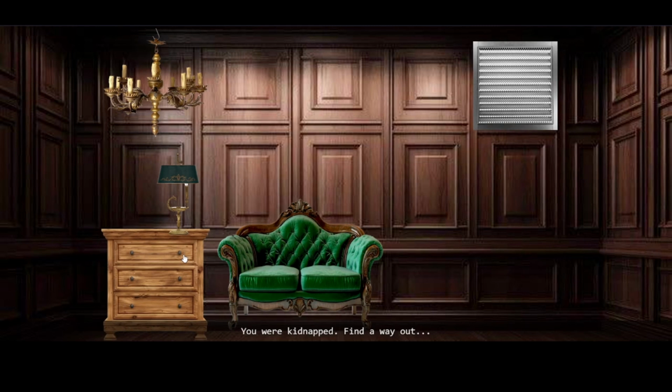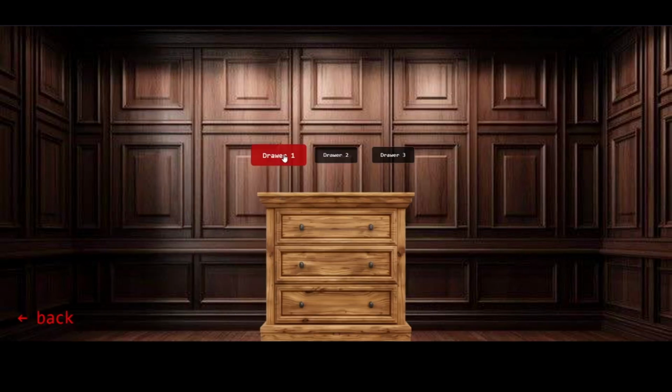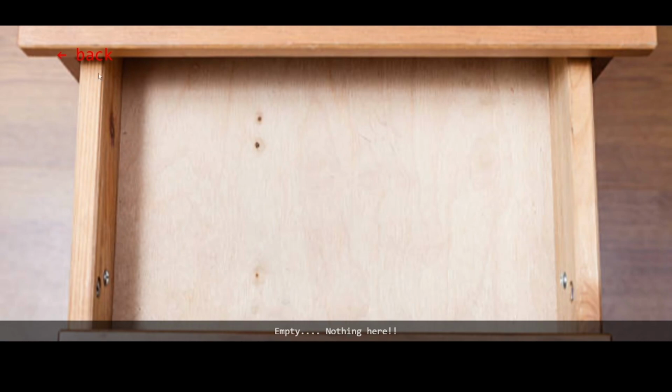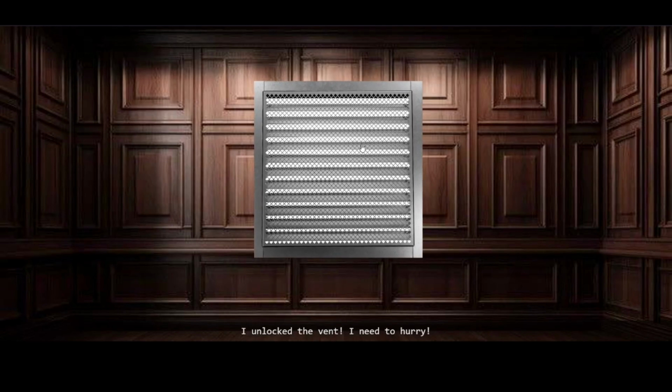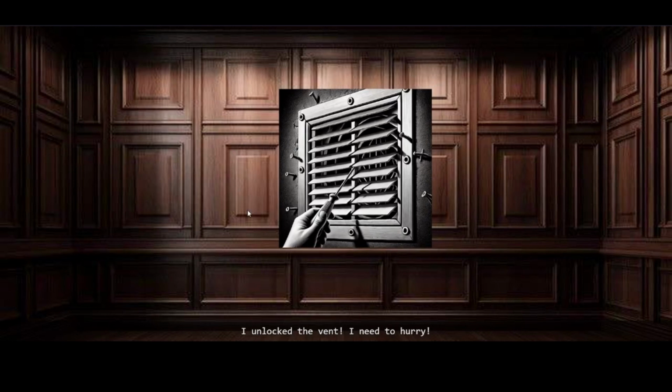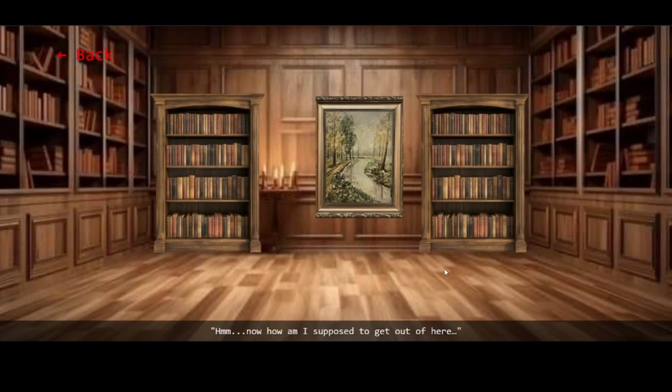So when you click on the drawer, the user has to look through each drawer to see if they can get out of the room. And there they find a screwdriver. And then you have to click on the vent and then click on it again so they can get out. And then again, we used flex and position so it can all be aligned with the background, and the user again has to figure out how to get out of the room.